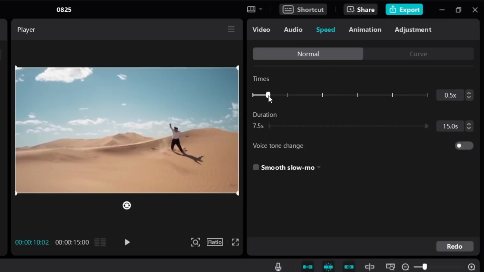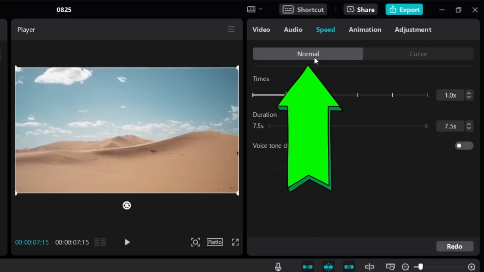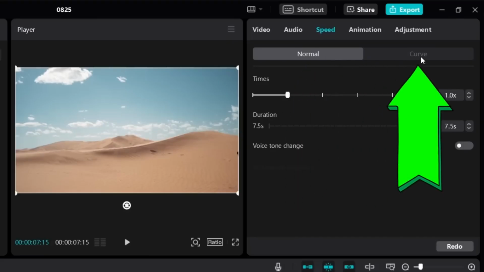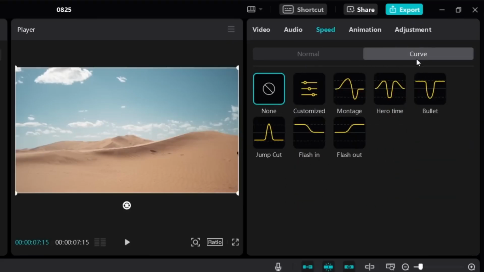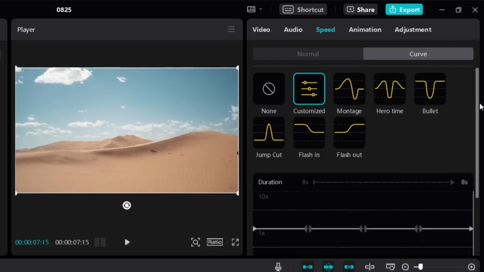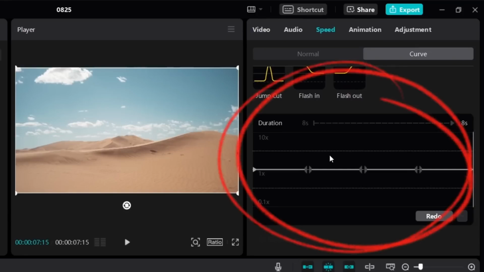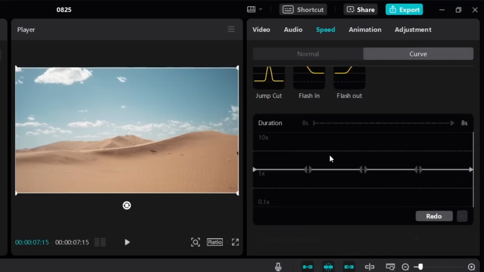First, let's bring this back to the normal speed, back to 1 times. Now, if you look under speed, there is normal, which is what we were using. This is the easy way to adjust the speed of a video. But if you want to have more control, you're going to click on curve. Under curve, you can click on customize. And then if you scroll down, you will see a graph. This is actually how you can edit the speed ramp for the video clip. This is how you can have more control over the speed of the video.